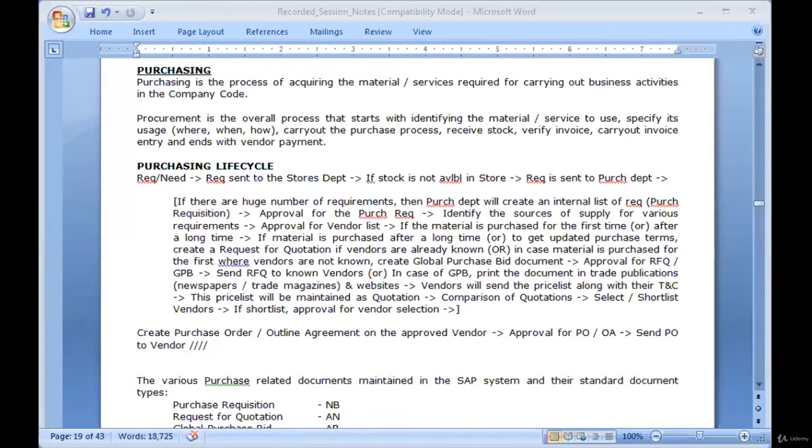Hello everyone. So in this session we're going to talk about the purchasing process and the other activities related to purchasing. So basically let's understand what is purchasing. Purchasing is the process of acquiring the material or services required for carrying out business activities in the company code. Now this acquisition of material or services can be carried out either internally or externally. External will be from a vendor, internal will be from either another department or another plant.